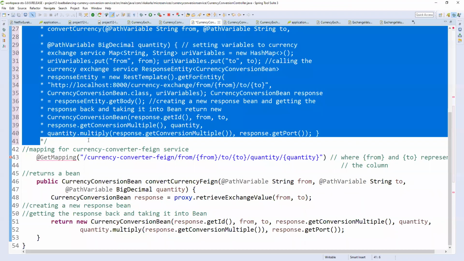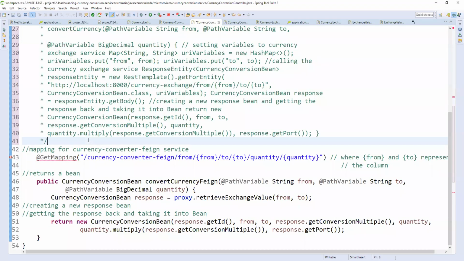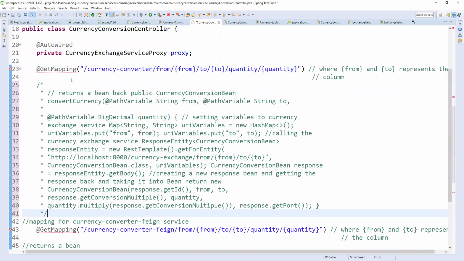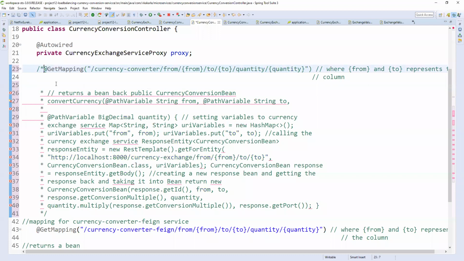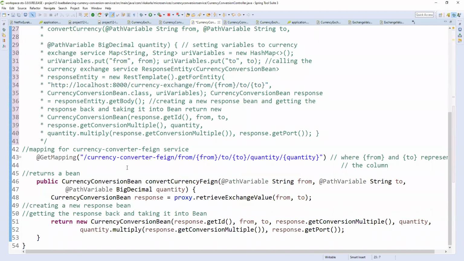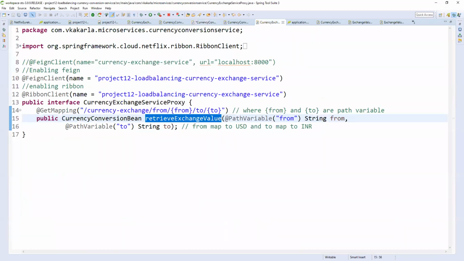So I'm just debugging. I need to put the get mapping also. Fine. So now it is a get mapping. Now we are calling this one. Here we are simply calling a proxy service with from and to. This proxy service will take care of the Ribbon client and Feign client.